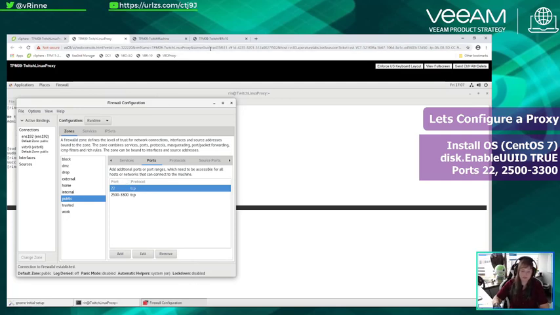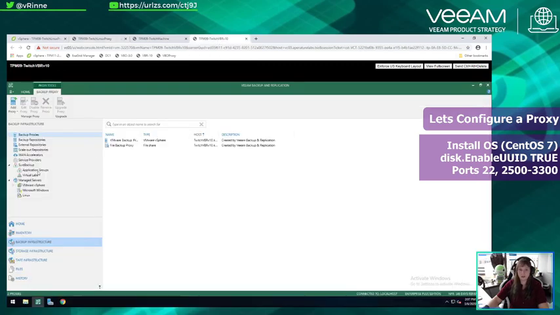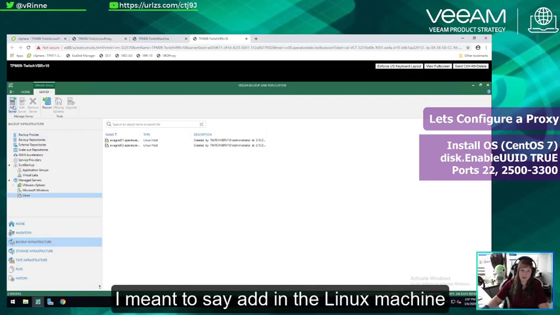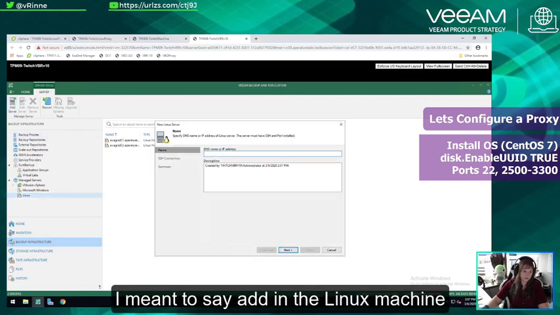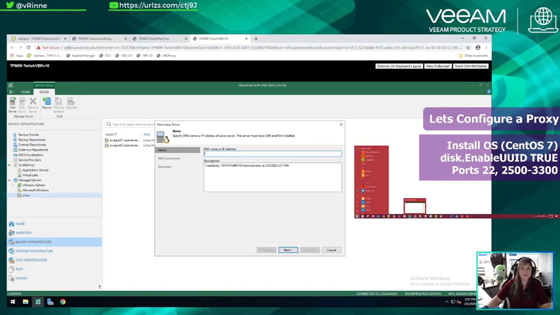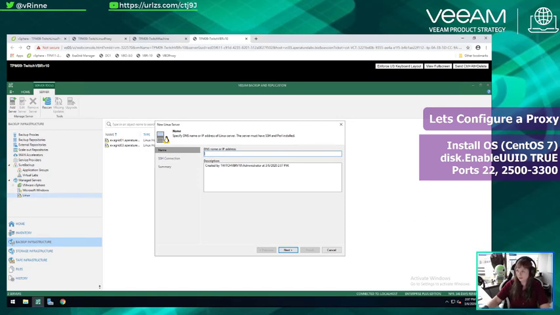And that's everything that you need to do with a proxy, at least in a CentOS box, from a default install of CentOS in order to be able to add it as a proxy. So what I like to do is add the Windows machine first. You need that IP address.